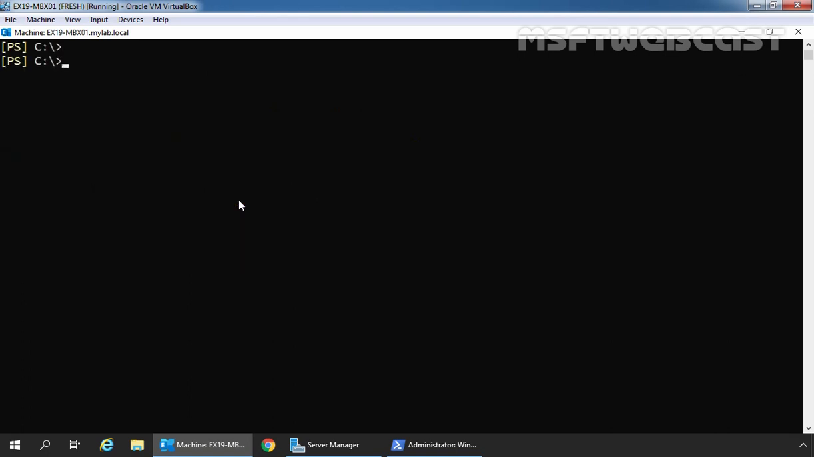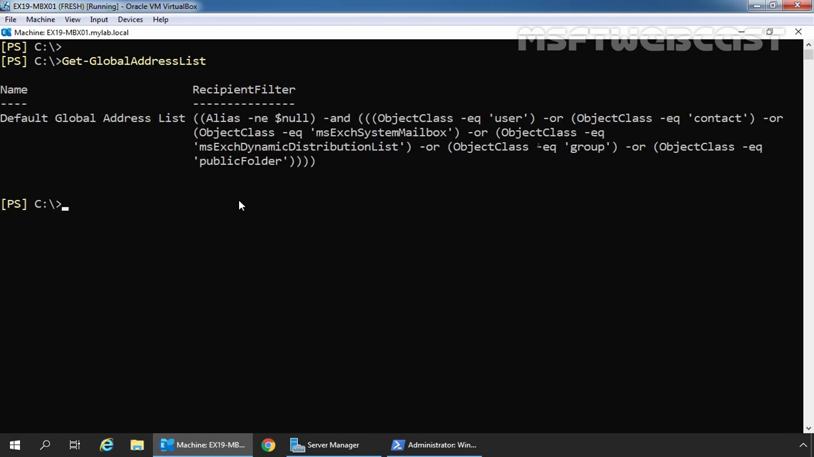First, we are going to use the command Get-GlobalAddressList to see the list of global address lists in our Exchange organization. Let's press Enter key. And as you can see, we have only one global address list, and that is our default global address list. Now we are going to create a new global address list using the cmdlet New-GlobalAddressList.